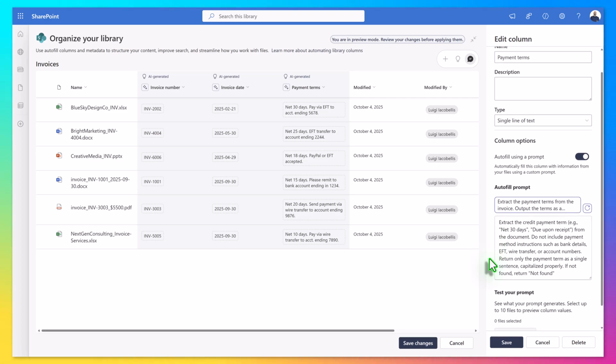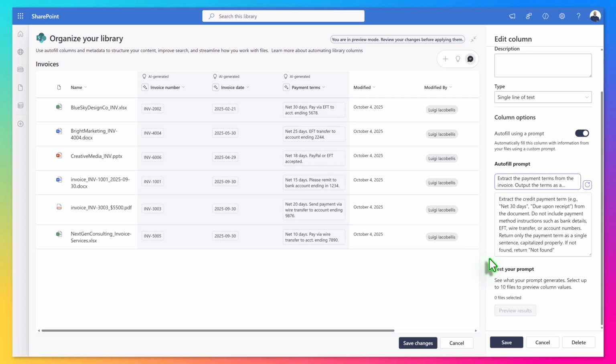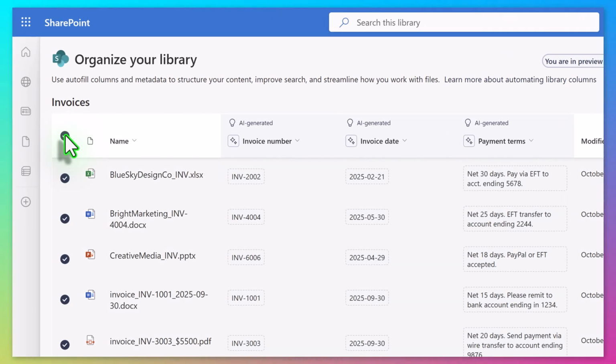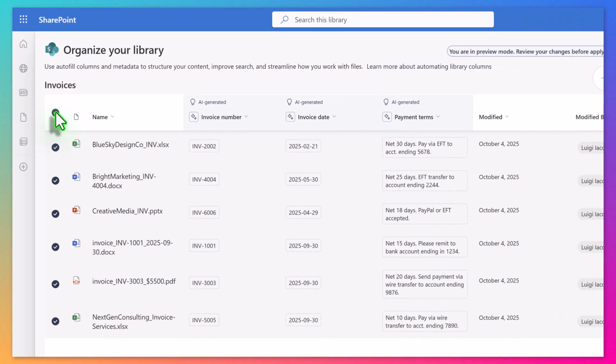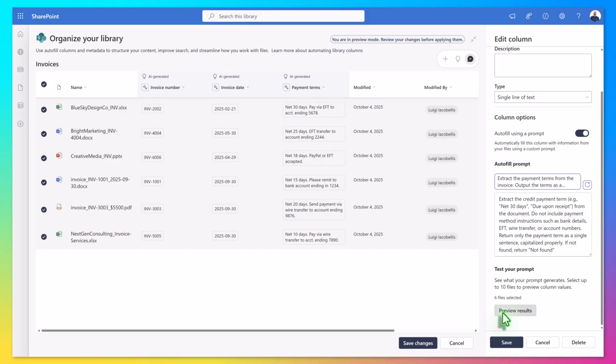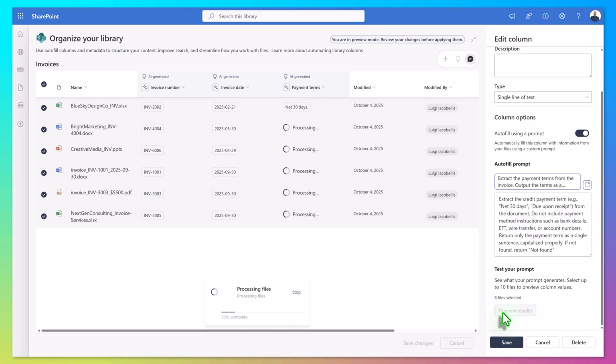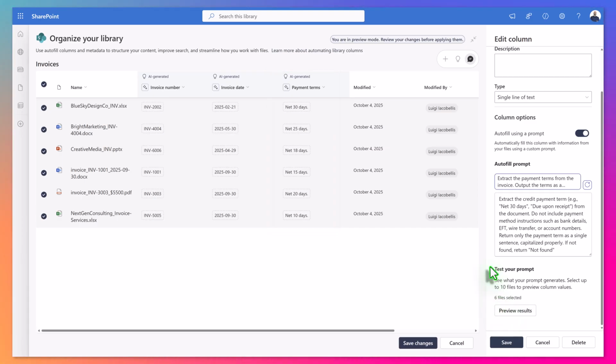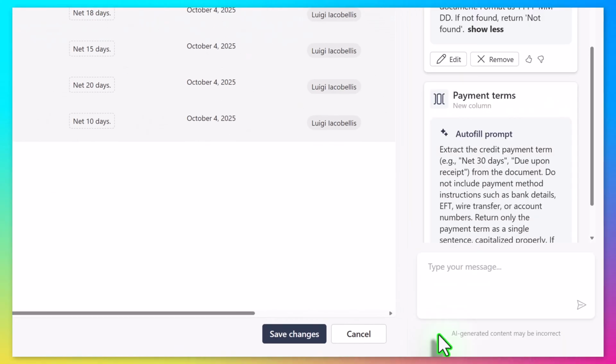Note that you can test your prompt directly within the Edit Column screen before saving your changes. Now, to do this, I'll select multiple files from my library so that we can see how the prompt performs across several documents, and then I'll click on Preview Results. And as you can see, the column now displays only the payment terms. Now that I'm satisfied with this column, I'll go ahead and click Save to commit the changes.